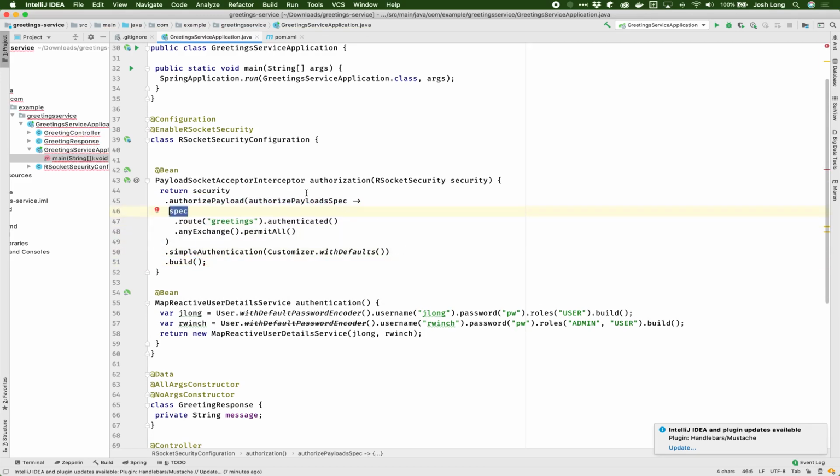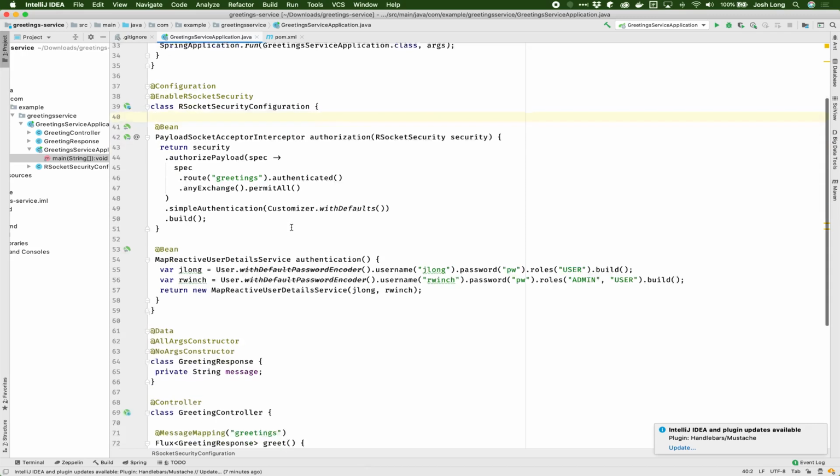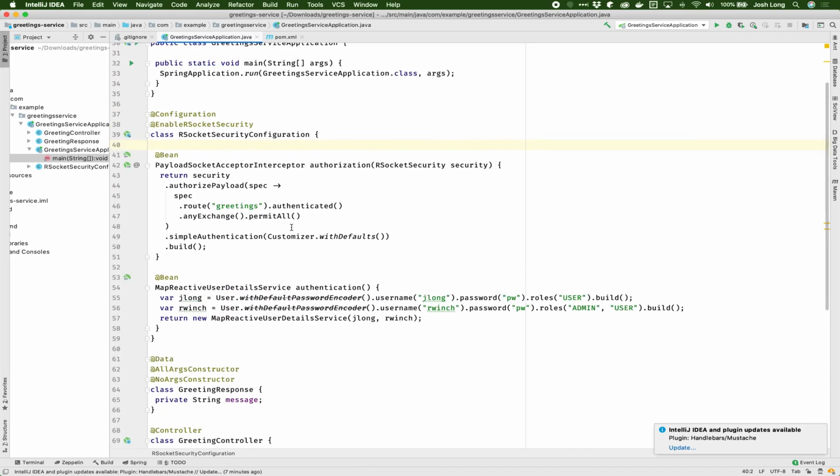So spec, let's make this a little easier on the eyes. There we go. Spec, I'm saying I want anything that goes to the greetings endpoint in particular to be authenticated, and then if that very particular rule doesn't match, fall through to the permit all rule, so that everything else is now allowed to go through. It's very important that the most specific thing come first. Okay, that's actually it. We've done enough code to make this work.